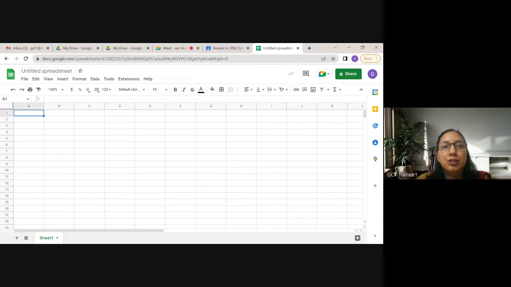The first thing is to give a name to your spreadsheet. So I'm going to give it the name Google Demo. Press enter. It will automatically be saved to your drive. As soon as you press enter, it will be renamed and saved to your drive.